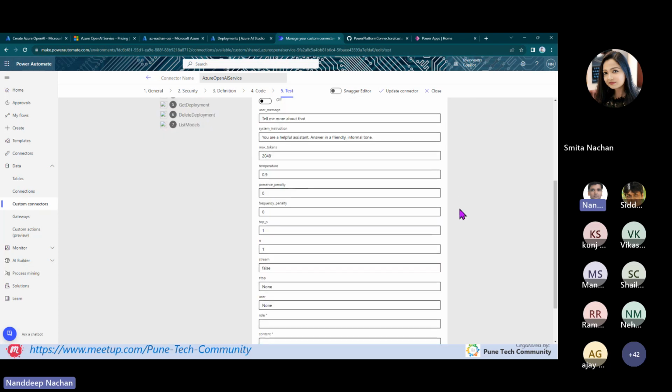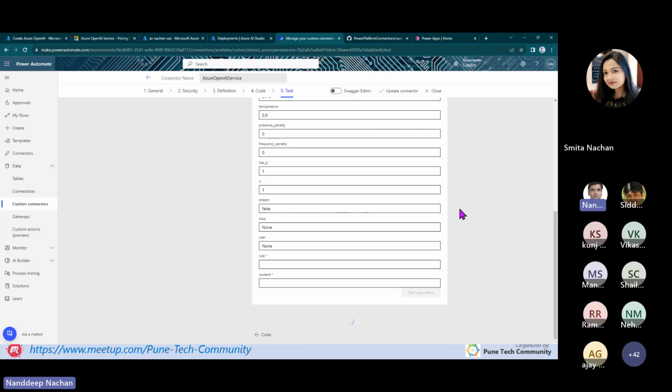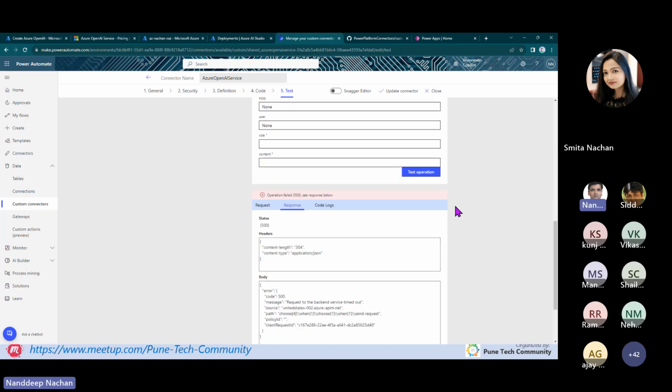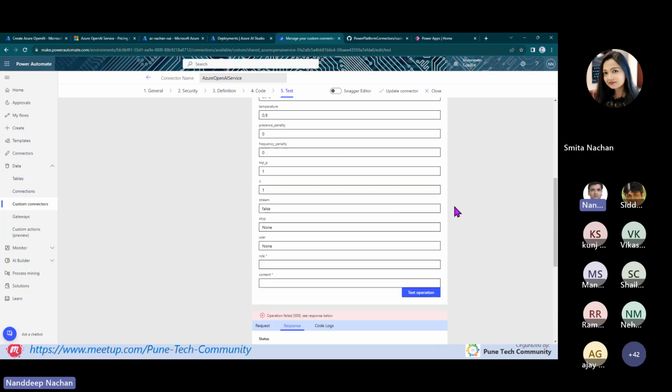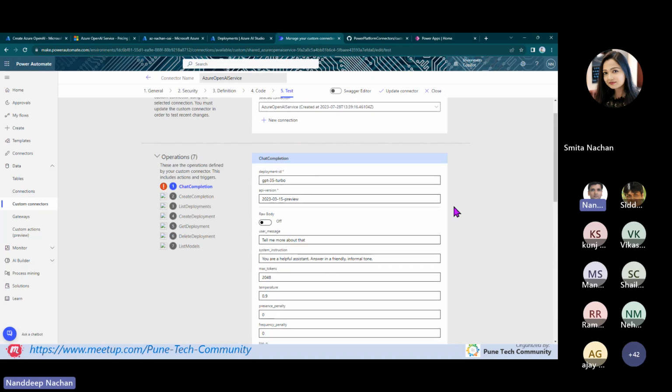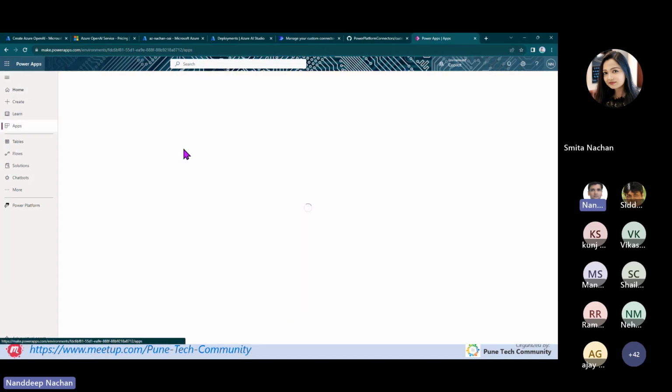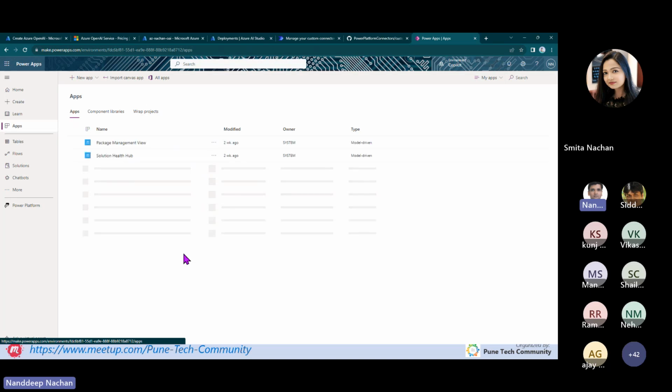So in case everything goes well, we should be able to see the response coming back to us from the Azure OpenAI model, which is... the operation failed. Okay, request timed out. But anyways, I hope this should work in the Power Apps. So let me quickly go into the Power Apps, and we'll create a simple app to use this custom connector.